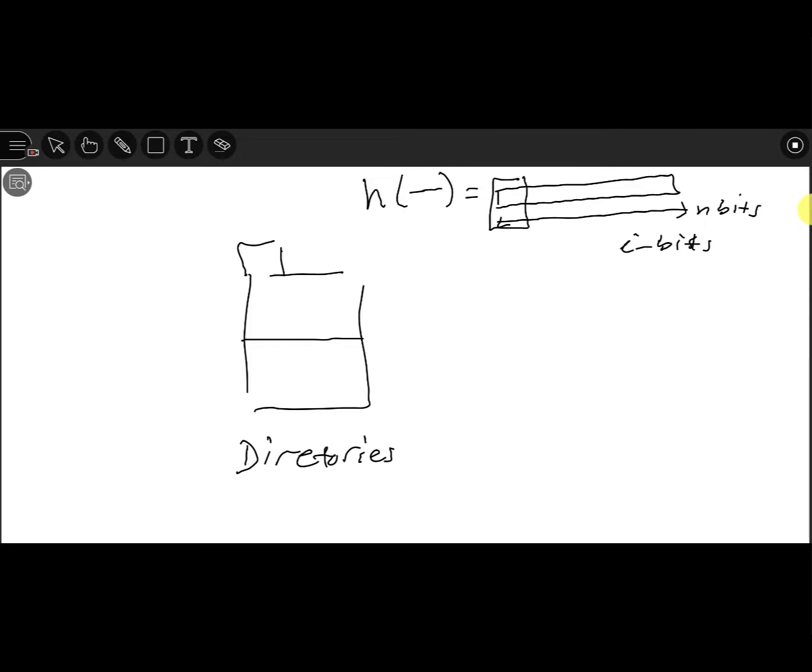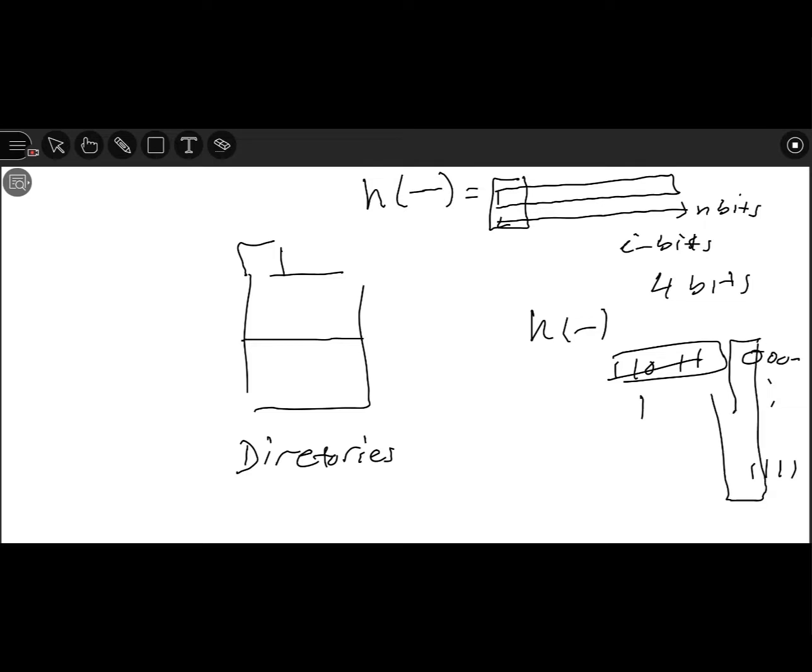Assume the hash function produces, for example, 4 bits. So every time you compute the hash value, you get 4 bits, like 1 0 1 1. You have 0 0 0 0 up to 1 1 1 1, all the possible values. When you compute the hash value, I consider only the first bit, the first column. Take the first bit here. Since we have two directory entries, 0 and 1, I'm going to say the value of i equals 1.